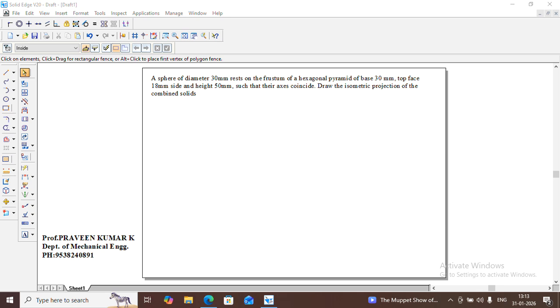So a sphere is given, one of the solids, with diameter 30 mm. It is resting on a frustum of a hexagonal pyramid. The base side is 30 mm, the top face is 18 mm, and the height of the frustum of the hexagonal pyramid is 50 mm. The condition given is that the axes of both the solids coincide. So let us construct the frustum of the hexagonal pyramid first and then construct the sphere of diameter 30 mm.